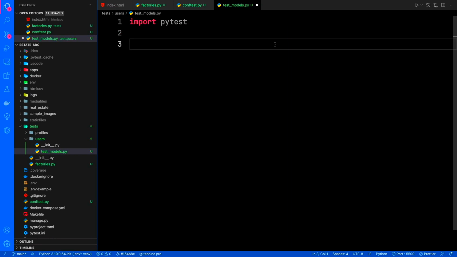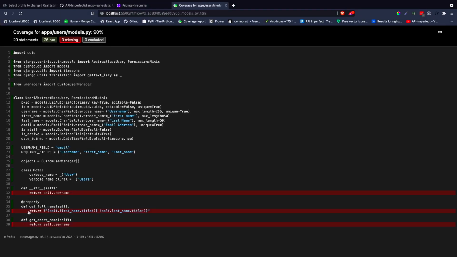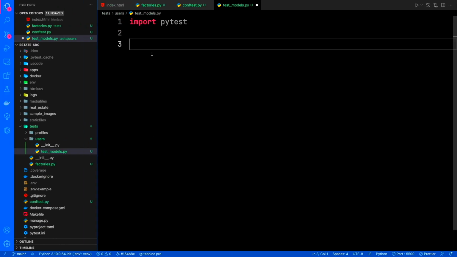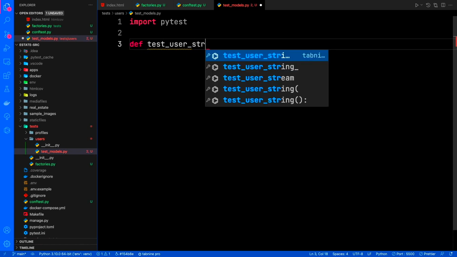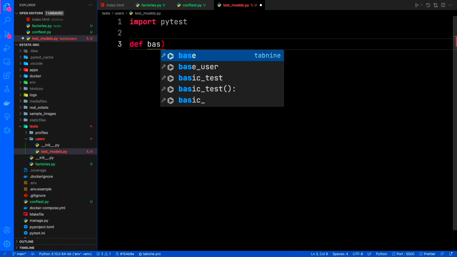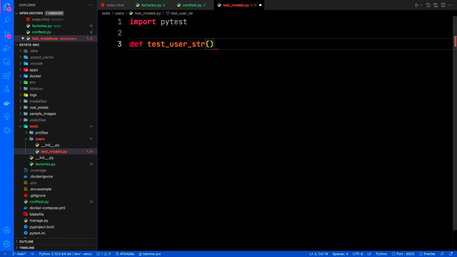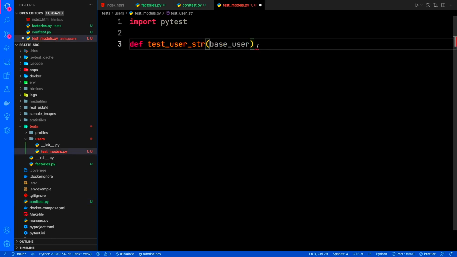Then first we're going to test the custom user model string representation. Remember here, users model, we want to test for this string representation, this one for the full name and that for the short name. So we can say def test_user_str. Remember, any test function has to start with the word test. So we're going to pass in the base user. Remember, base user is from conftest here.